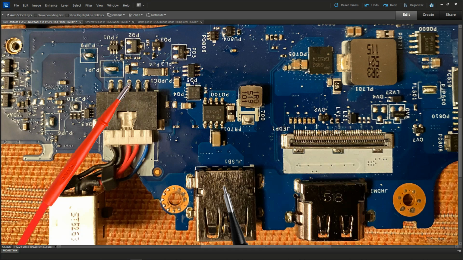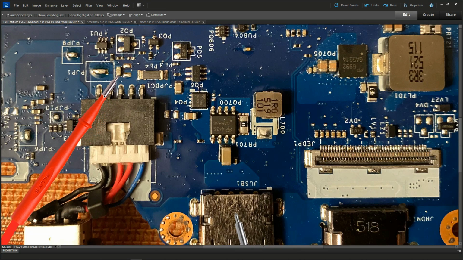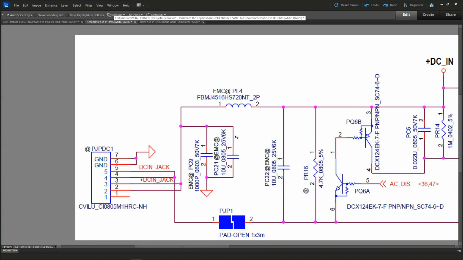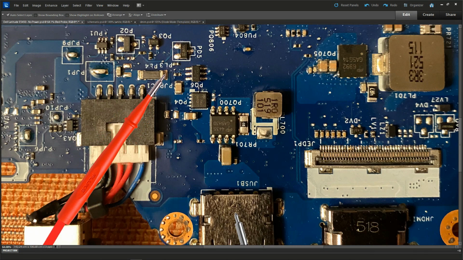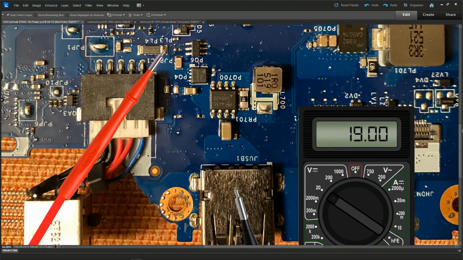So that 19 volts then hits the pad here, and you can see that it goes to an inductor here and a capacitor here. If we look at our schematic, we can see that here's our jack coming in, and this is the first inductor that it hits. This is our inductor PL4. So we want to know if that 19 volts is getting through that. Once again, I move to this side, place my probe on this side of the inductor, and check for volts again. I found that there was 19 volts here also. So there's no issue with our inductor.